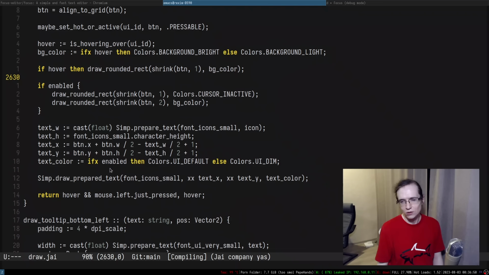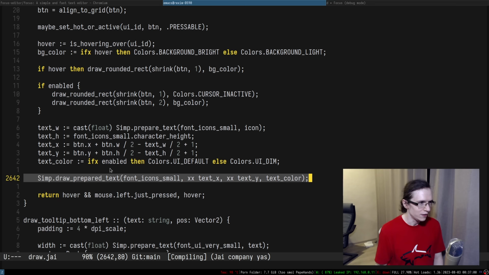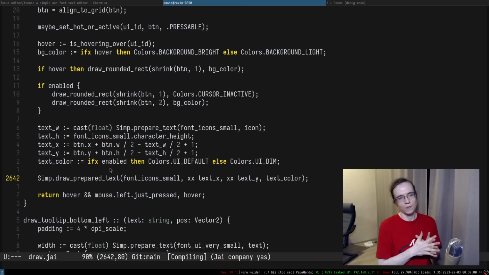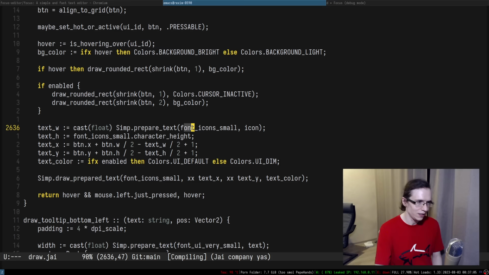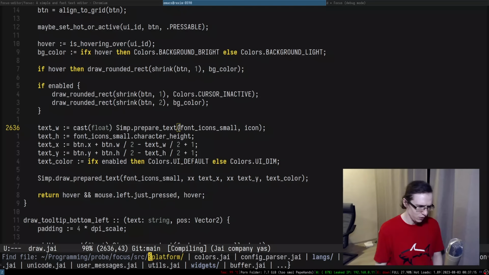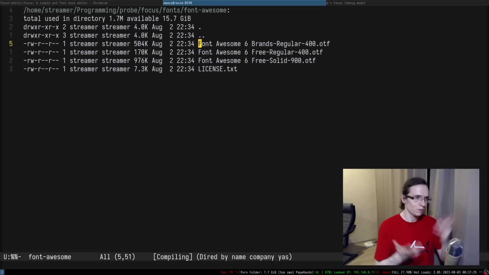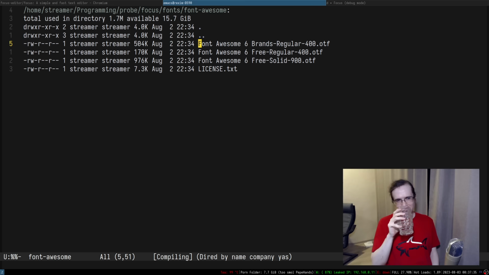And then we just draw that text. So essentially the text is drawn through the sim. Oh yeah, and font icon small is basically actually hints for that. So you basically store the icons in the font. It's like Font Awesome or whatever, right? So it's a font with icons. Is there like a font directory in here? So there's a Fira Code. Huh. I literally sent Font Awesome and you guys use Font Awesome. Okay. Right, I see how we've done that.